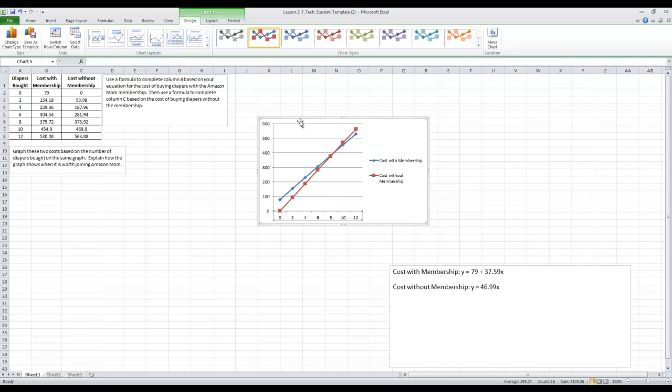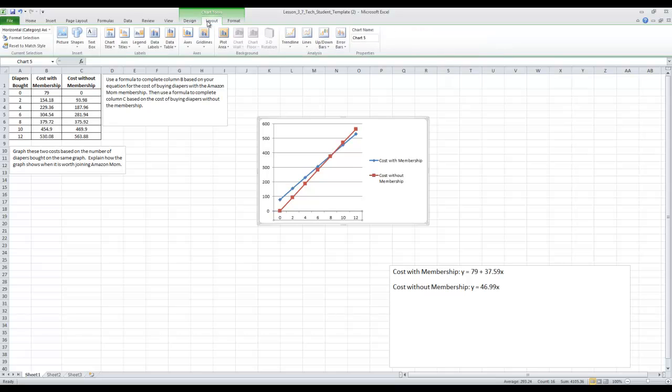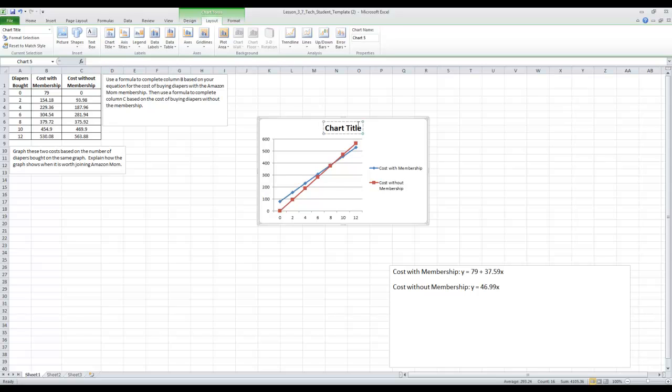Now remember, let's go ahead and label this. Let's put the chart title above the chart, yes. Let's call this cost comparison of diapers. Just make sure your title makes sense there.